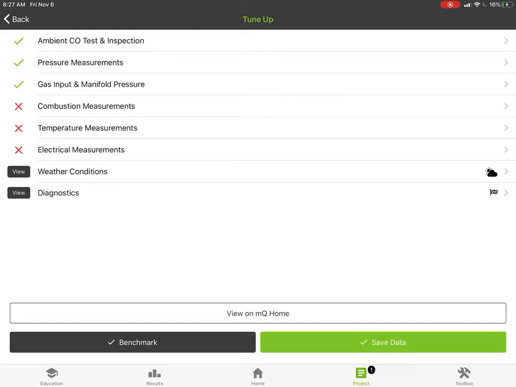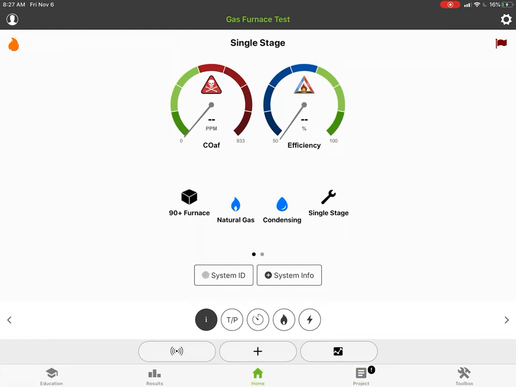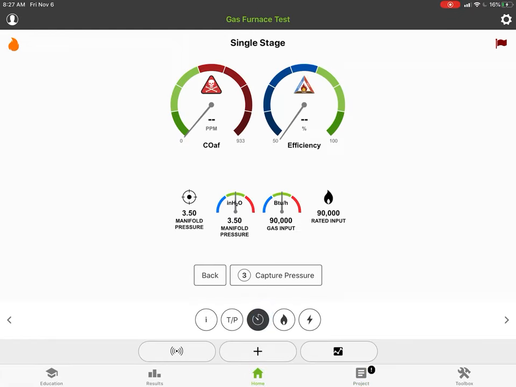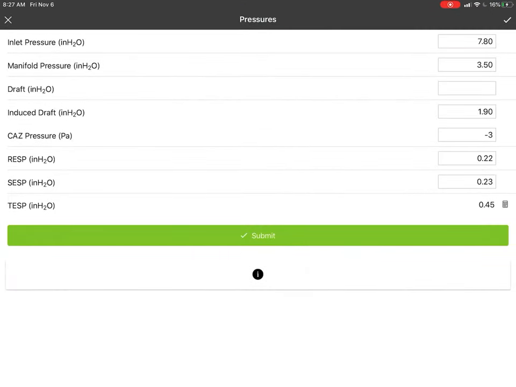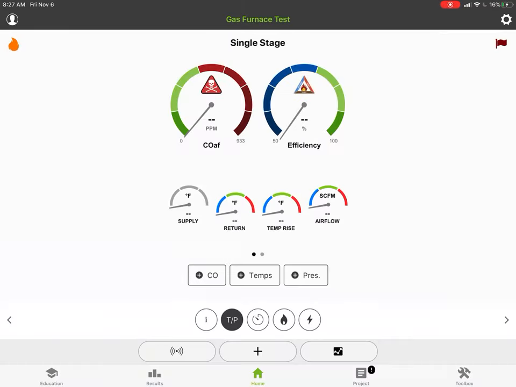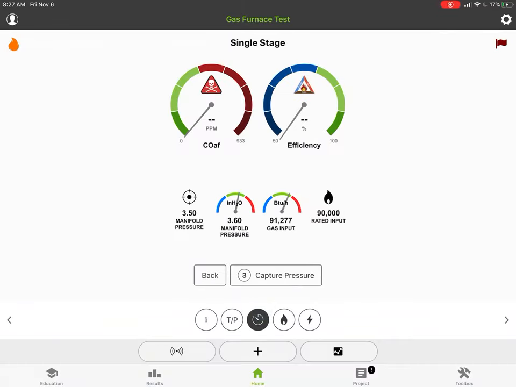But if we hit confirm there, when we go to the user interface and go to clock the meter, you're at the point now where you can adjust your manifold pressure. You can see it's at 3.5, we're at 90,000. I'm going to adjust my pressure here, let's just take it up to 3.6, and you'll see what will happen. When we go to clocking the meter again, it's going to raise the BTU input. So it follows the BTU input.